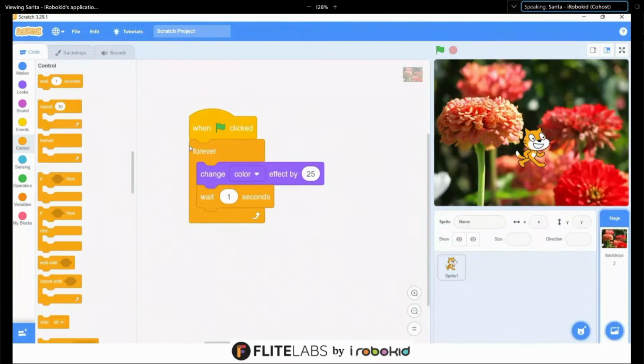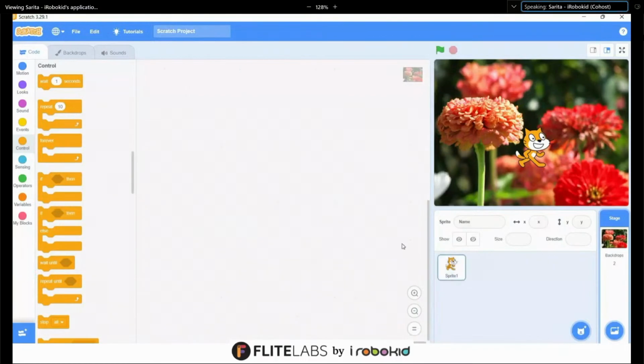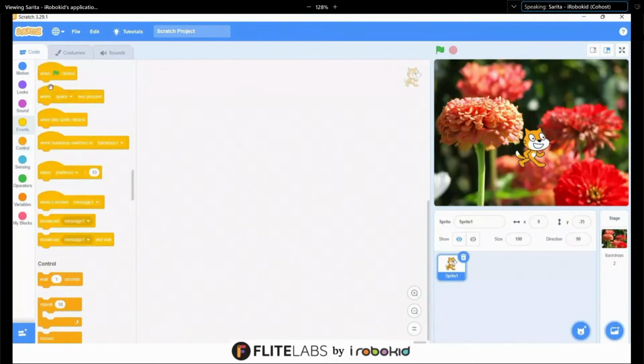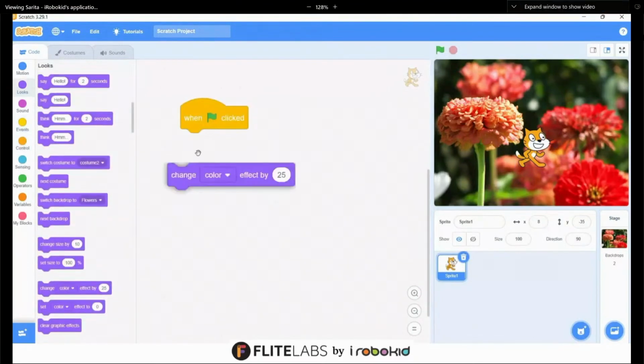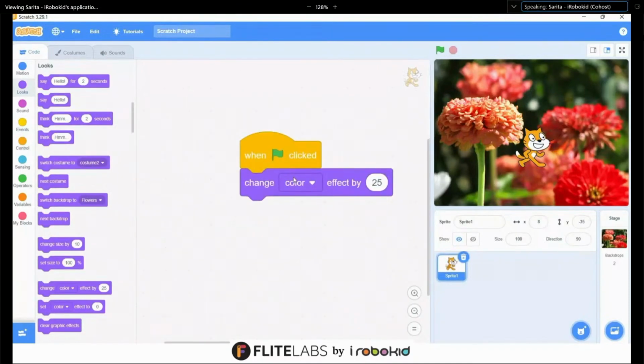So we will delete this. We will go to the sprite. We will delete the code from here also. And we will select this block again, change color effect by. Now instead of color effect, we will click on this drop down and select the second property, which is the fish eye property.